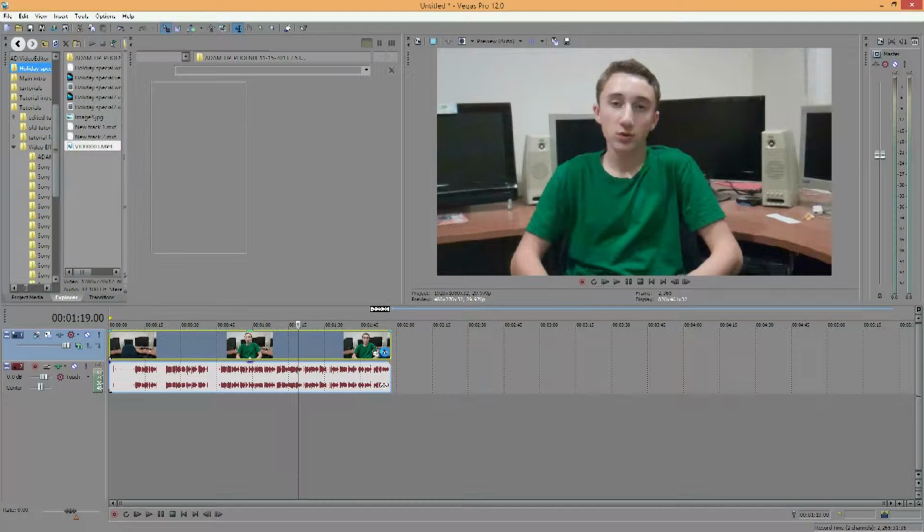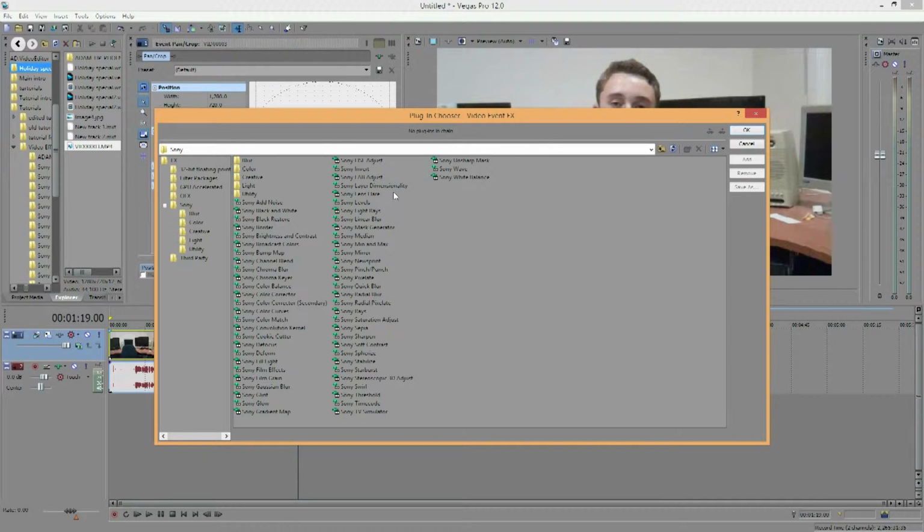And when you click that, you'll get the video effects window. And in the window, go ahead and find Sony Glint. And this is three up from the bottom. You see 1, 2, 3, Sony Glint. And you can either add that by double clicking it or click add and then click OK.